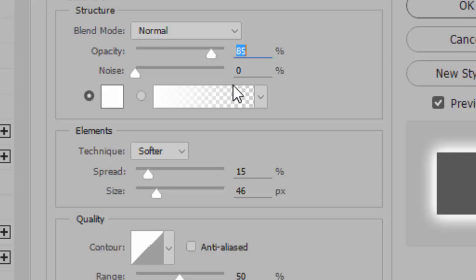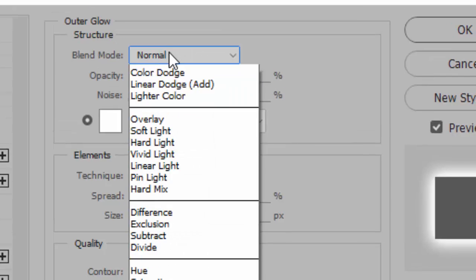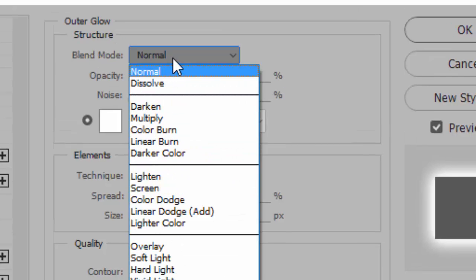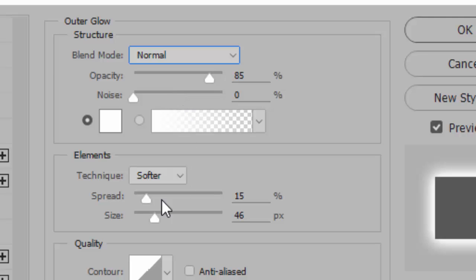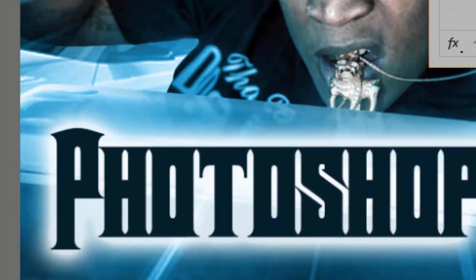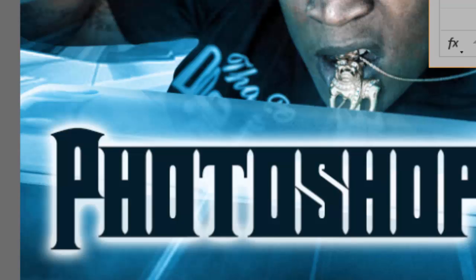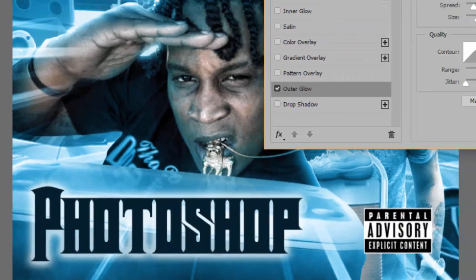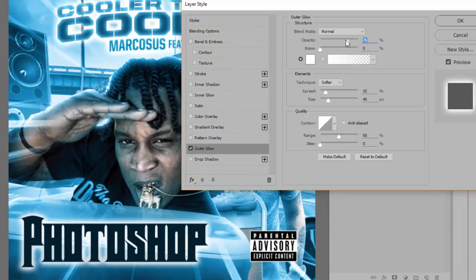When we click on outer glow, the default is probably going to be screen. What you're going to do is change it to normal, and then you're going to fiddle around with the size until you get something that you want. And the spread, I've boosted the opacity. Yours might be down quite a bit. I'm going to be good with maybe, let's try 67%, and I like that right there.